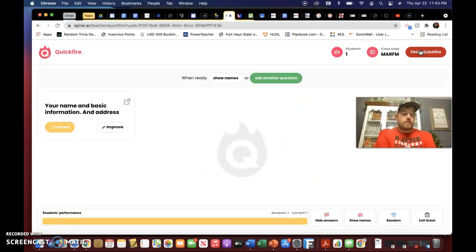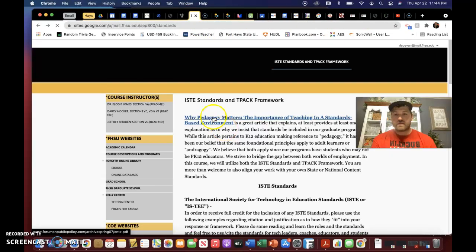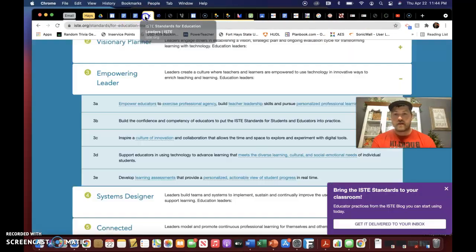Again, falling under the Educational Leaders ISTE standards of 3D, let me just pull them up here. Oh, that's the TPACK framework. Supporting educators in using technology at advanced learning that meets the diverse learning and social emotional needs of individual students.